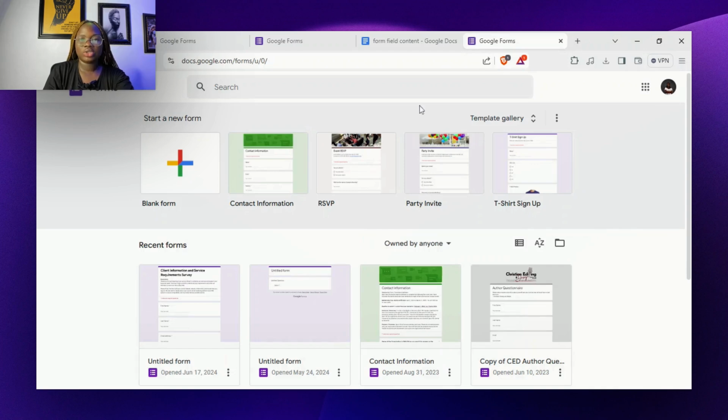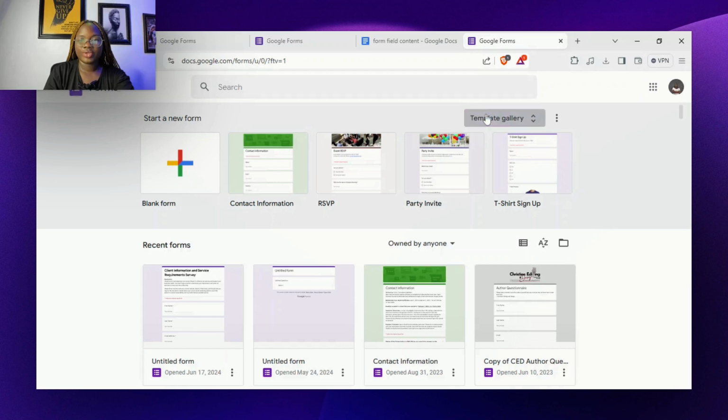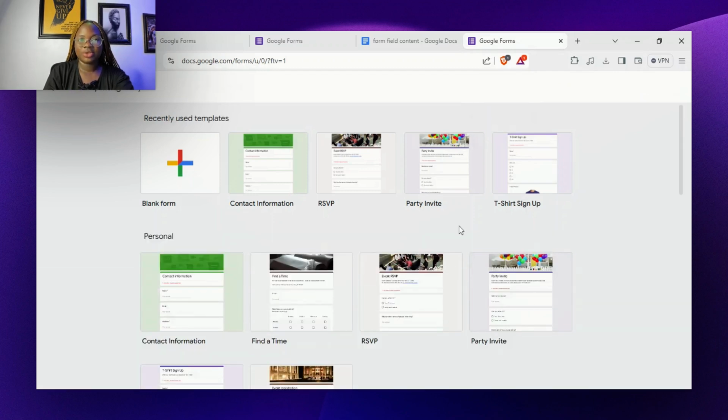And the next thing you want to do is to create a blank form. So I'm going to be starting from scratch, and I'm going to be creating a blank form. And also you can actually use any of their templates which they have in here. You can go into the template gallery and pick whichever one you want. For the purpose of this tutorial, I am going to be starting from scratch. I am going to click on a blank form.